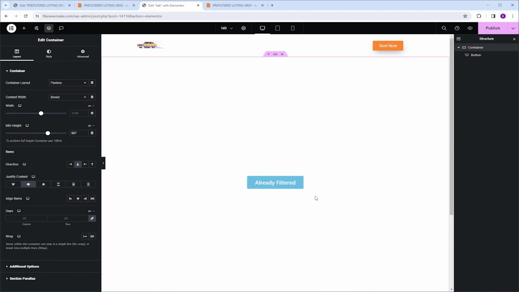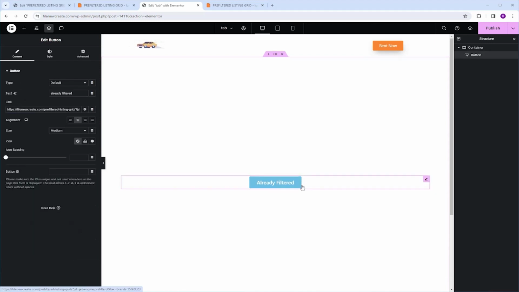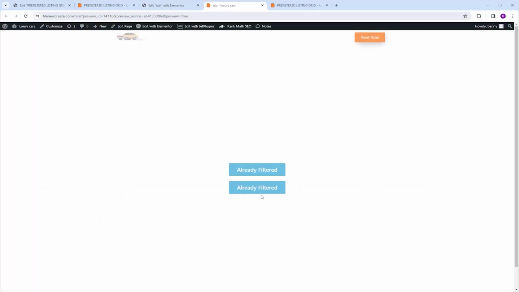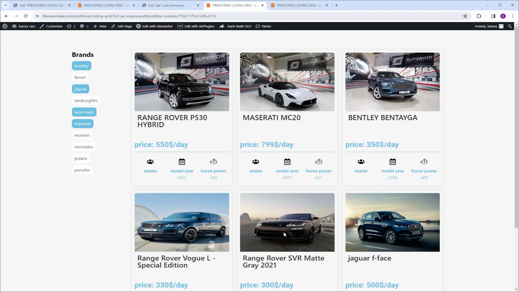I'm gonna place it within a button. So I'm gonna duplicate this existing button, Ctrl-D to duplicate. Then I'm gonna go to content, to the link, and paste here the filtered URL. Then I'm gonna click publish and preview. And clicking the button will take us to the filtered listing grid we created before. So that's the process you need to repeat for every filtering you want to make.